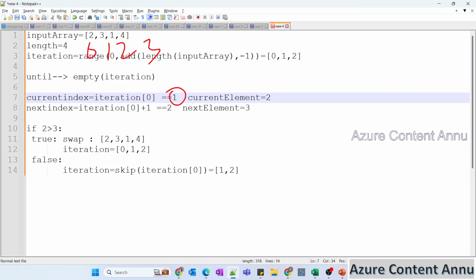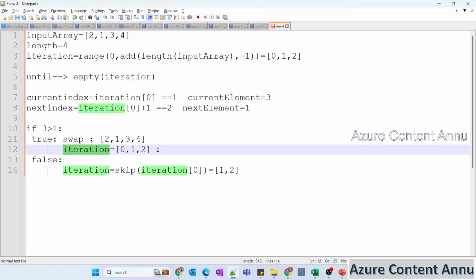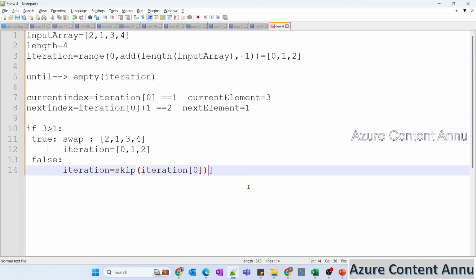At the first position we have 3 and at the second position we have 1 now. So the comparison will happen between 3 and 1. Here it will check if 3 is greater than 1. Since this holds true, it will swap these two elements and 1 will come before 3, and the input array will be updated to this one. Also the iteration array will be reset to 0, 1, 2, and it will no longer have only 2 elements. So it will come outside this if block and the loop will continue.